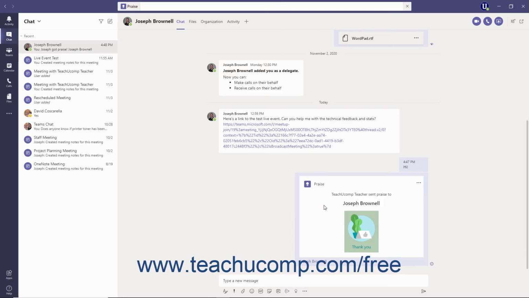If needed, to cancel and close a search you start in the command box in Teams, or close an app from the command box after using it, click the Cancel the Search button at the right end of the command box.